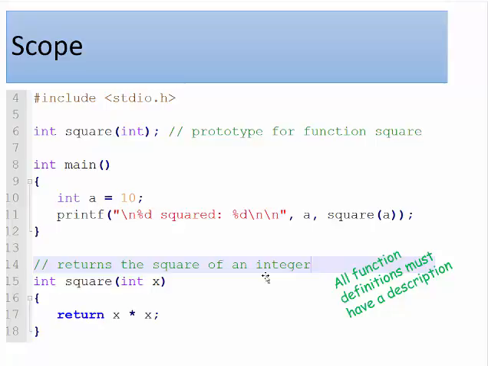Scope is the time period in which a variable exists in the program when the program is running. So for example, when main is running, a exists in this program. A does not exist outside of the main program. A does not exist in this function called square. X exists in this function called square. And so let me just illustrate that for you.